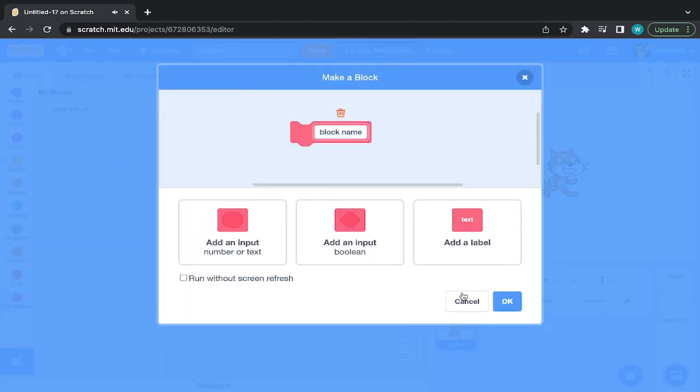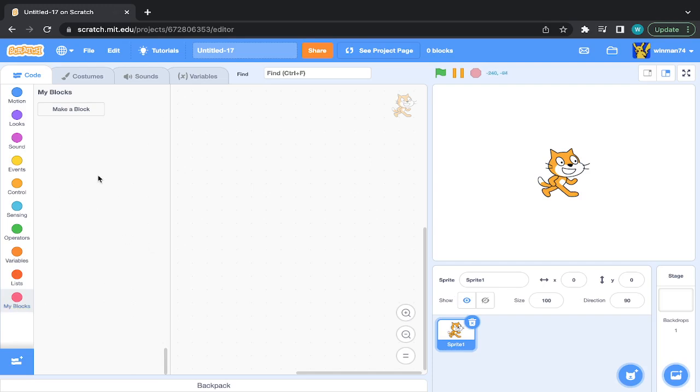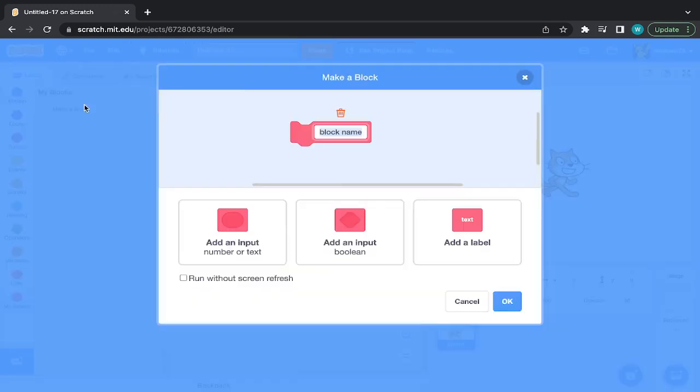So first, click on this My Blocks thing, then click Make Block. Now you can name the block. I'm going to name it Move. Then you can add an input that is number or text, or you can add a Boolean input.